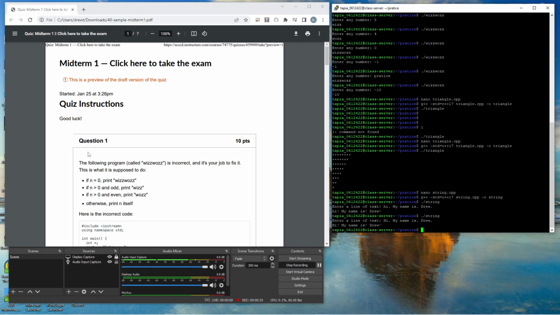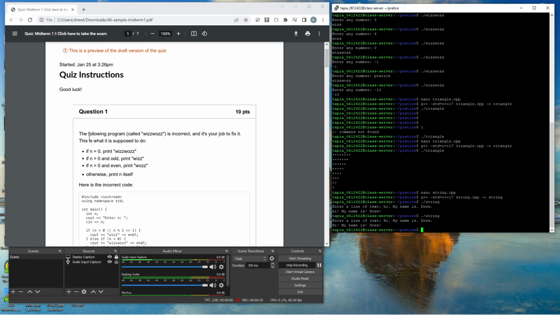The first question is: the following program called WizWaz is incorrect, and it's your job to fix it. This is what it's supposed to do. If n equals 0, print WizWaz. If n is greater than 0 and odd, print Wiz. And if n is greater than 0 and even, print Waz. Otherwise, print n itself.